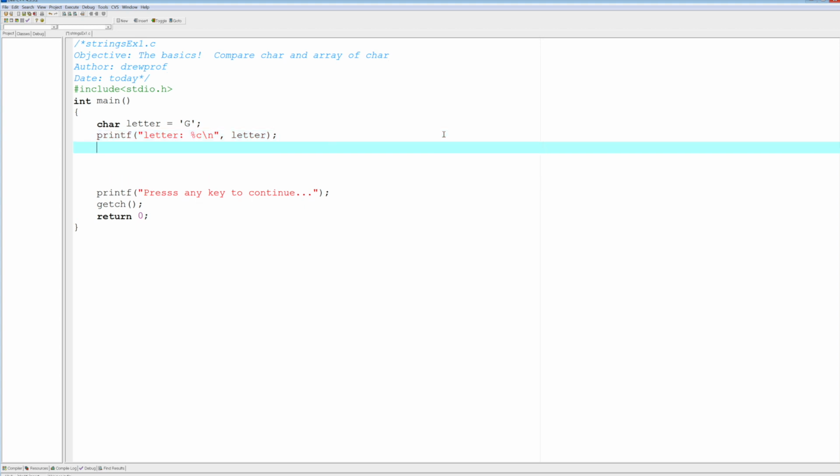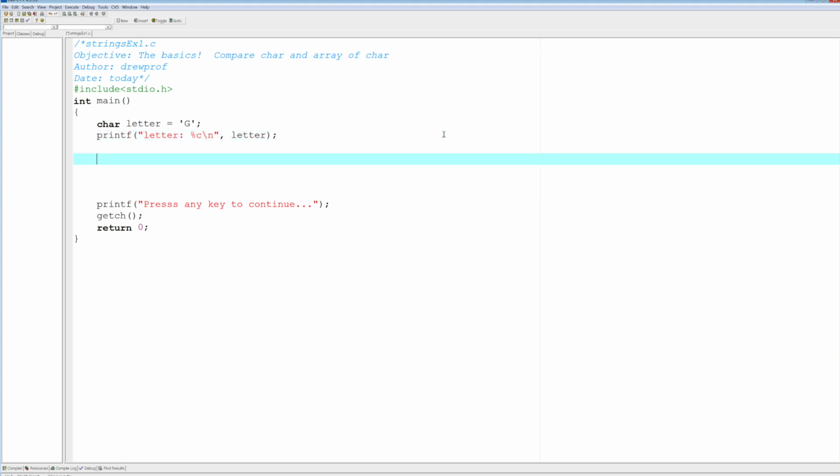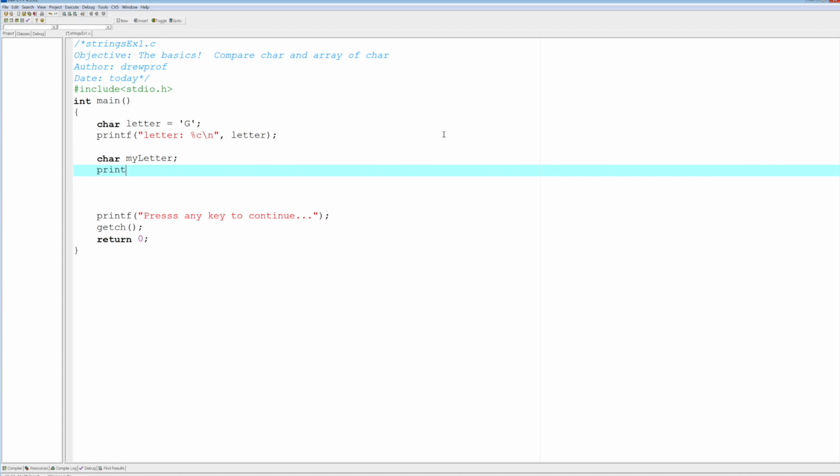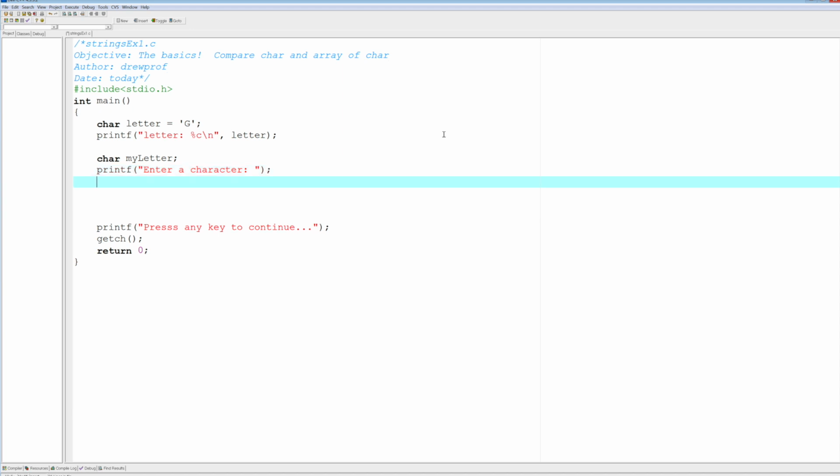Can we have one where we assign the value at runtime? Sure. Let's do another one. char myLetter, so another one. And this time, I'm not going to initialize it, and I'm going to ask the user to go ahead and enter a value for that. So enter a character. Okay, so now scanf, and that would be a %c and &myLetter.